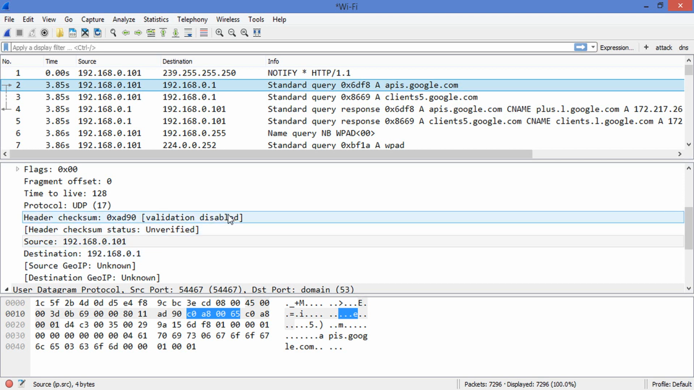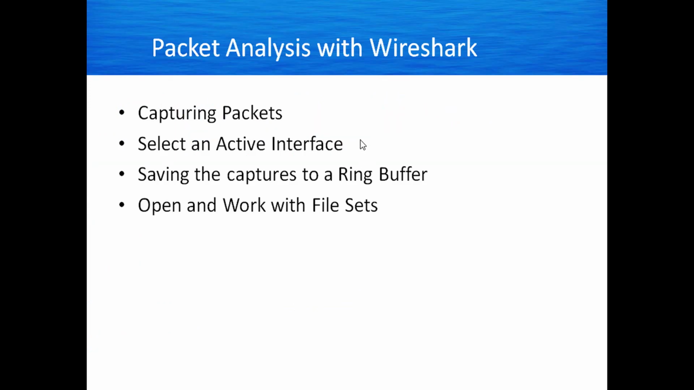Let me take you to some slides so that we can understand everything we cover in the Wireshark course. Packet analysis with Wireshark: capturing packets, selecting an active interface, saving the captures to a ring buffer. It's a methodology to capture the files. Once you use this ring buffer methodology to capture packets, only then will you be able to work with the file sets. Both are linked.